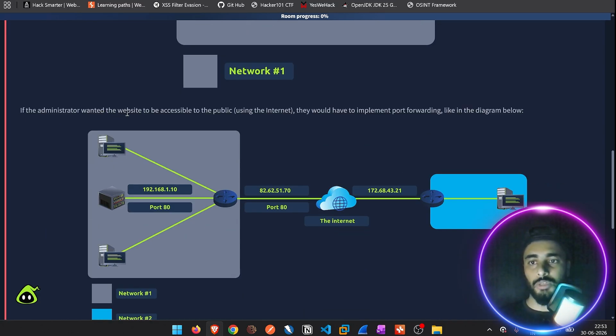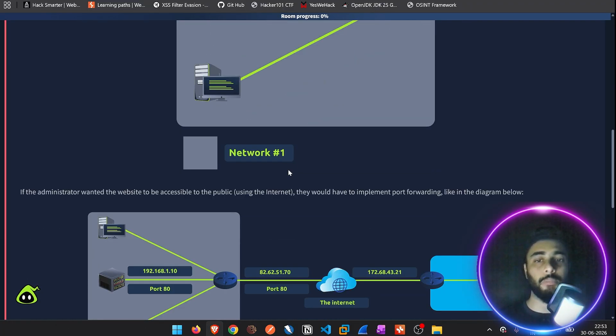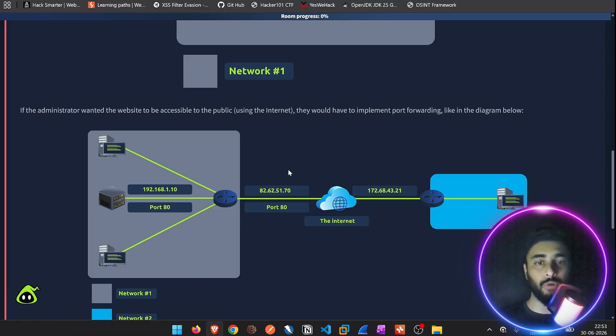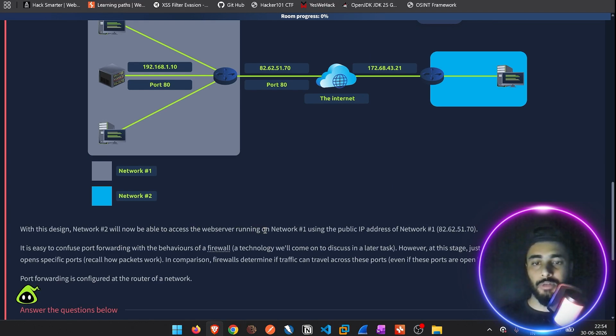So let's go further. If the administrator wanted the website to be accessible to the public using the internet, they would have to implement port forwarding, like in this diagram below. So as you just saw, only these two computers are able to access this server. But if the administrator wants this server to be accessible to the public, he has to implement port forwarding, so that other people on the internet, the public, are able to access it. With this diagram, network 2 will now be able to access the web server running on network 1 using the public IP address of network 1.